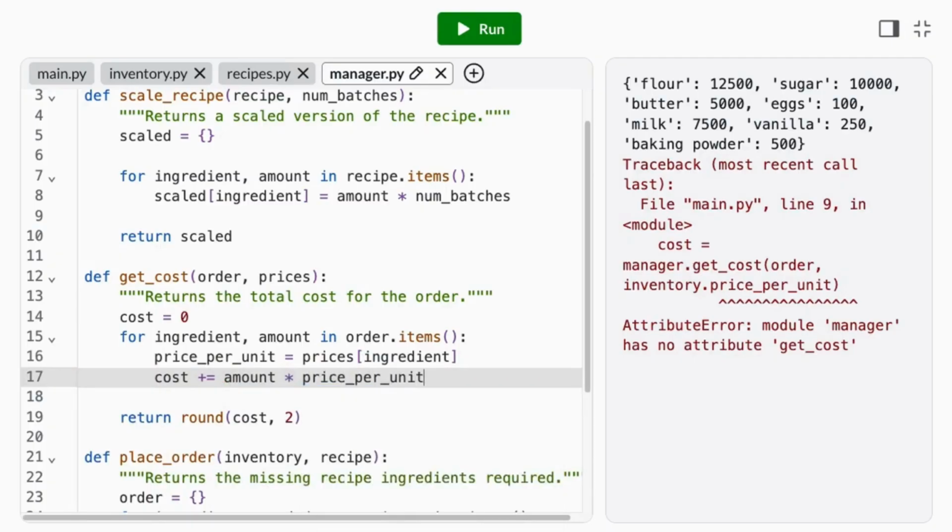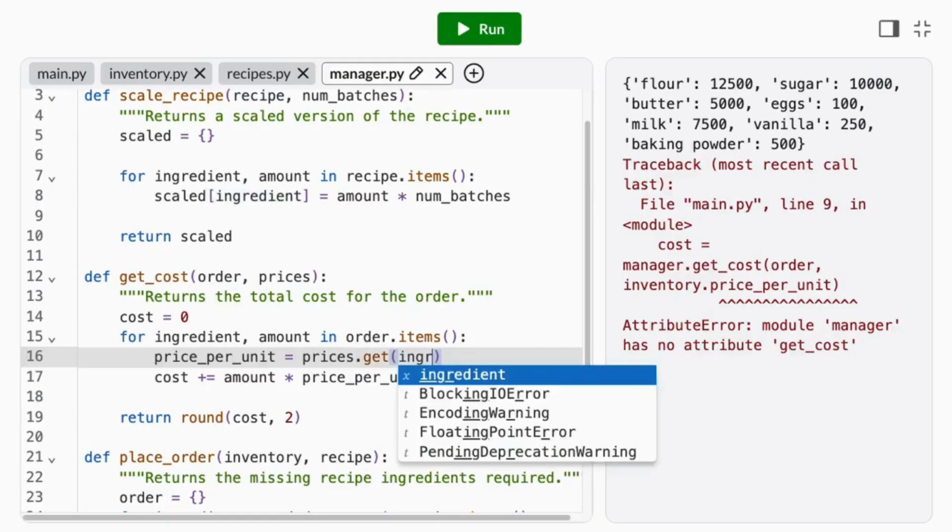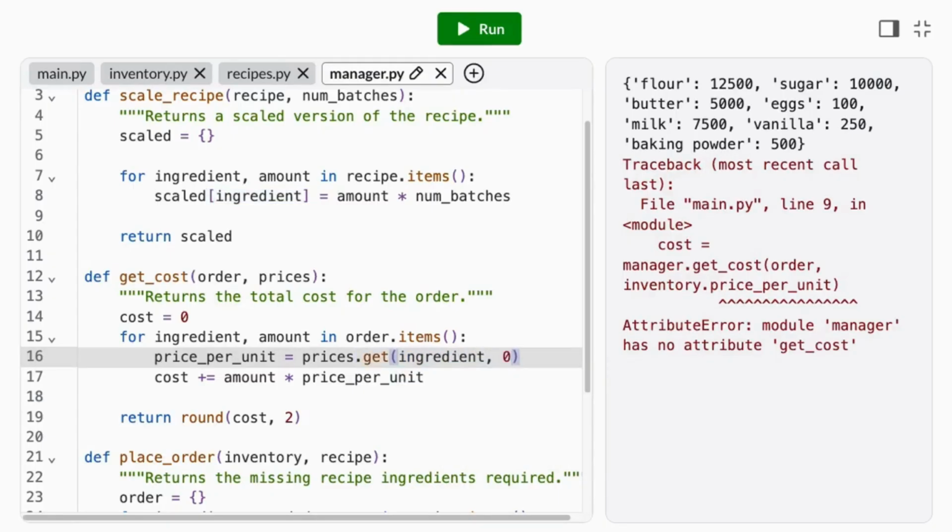But what if the ingredient isn't in the prices dictionary? Should we use the get method here too? In this case, it's not immediately clear, because what would the default value be? If we make it 0, then we're effectively saying that ingredient is free.